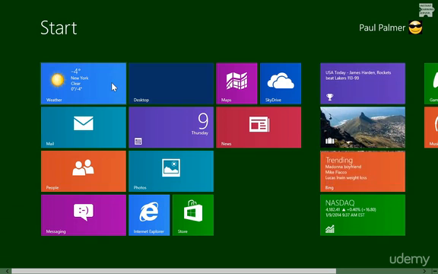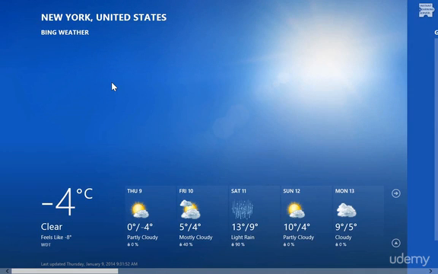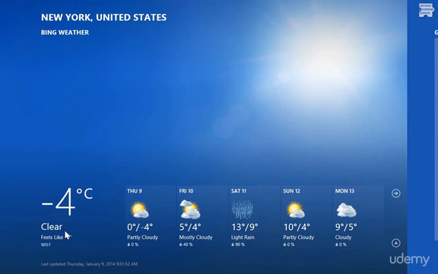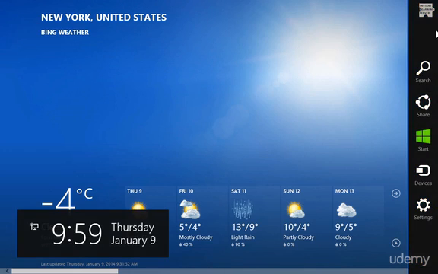Let's have a look at the weather app as an example. So there's no obvious way here to get into the settings to change my temperature between Fahrenheit and Celsius, for example. So the way that I get into the settings is to use the charms. There is a separate video that gives more detail on charms, which you're welcome to review after this video. But for now, it's enough to show you that I can access the charms by moving the mouse pointer into the bottom right or the top right corner. That will bring up the charms bar, and then I choose settings.